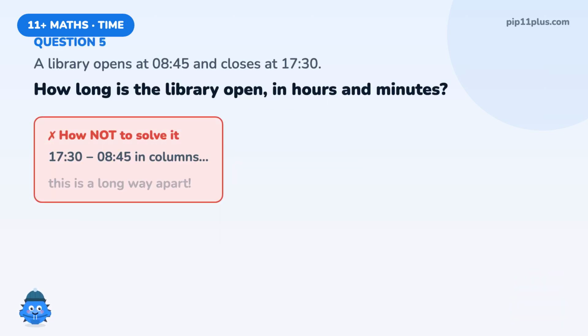Last one. A library opens at 8:45 and closes at 5:30 in the afternoon. That's 17:30. How long is it open? These big gaps look scary, but the timeline makes them easy. You can jump several whole hours at once.